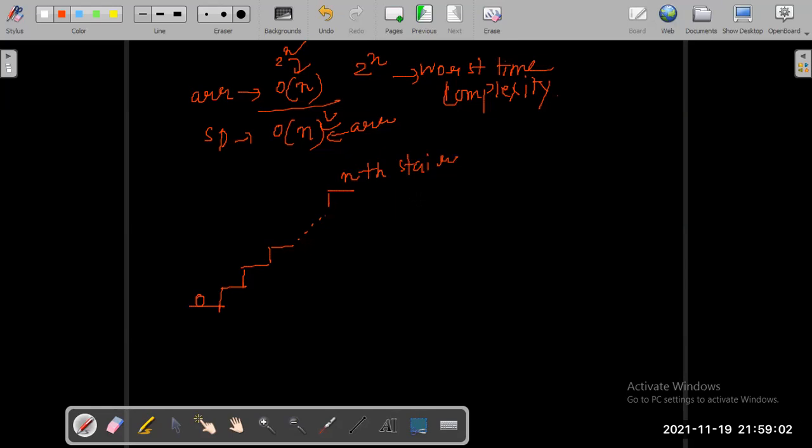Suppose I want to reach the nth stair. Now I can take a jump and go up by one. Wherever I am standing, I can go up by one jump, by 2 jumps, or by 3 jumps. Now tell me, what will be the approach for solving this problem?